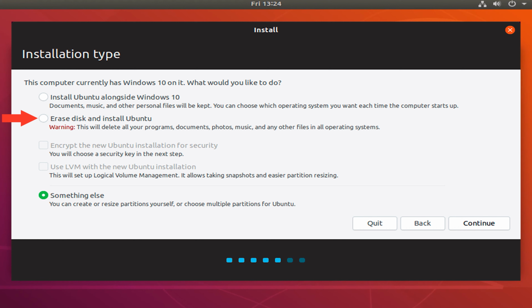The second option will erase the operating system currently existing on the disk and install a new one, so be careful with it. If you have several disks or partitions, check the option Something else to create and select a different partition.